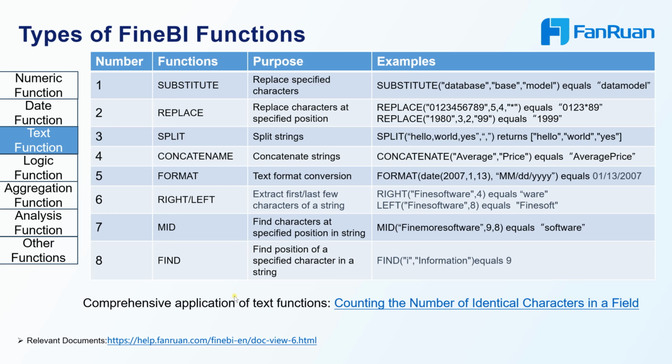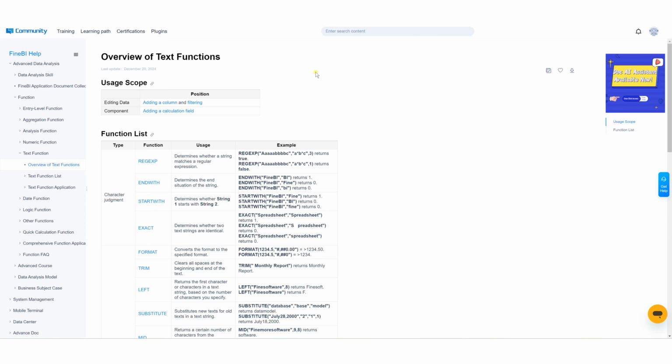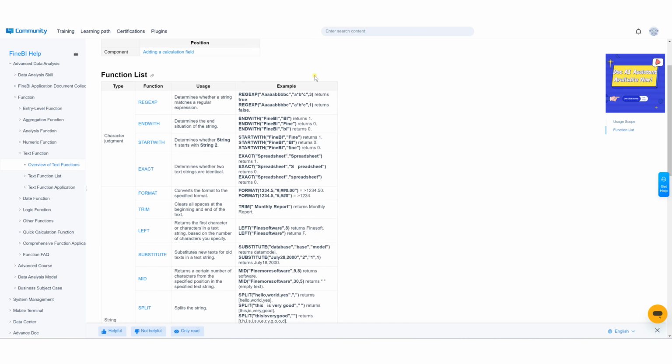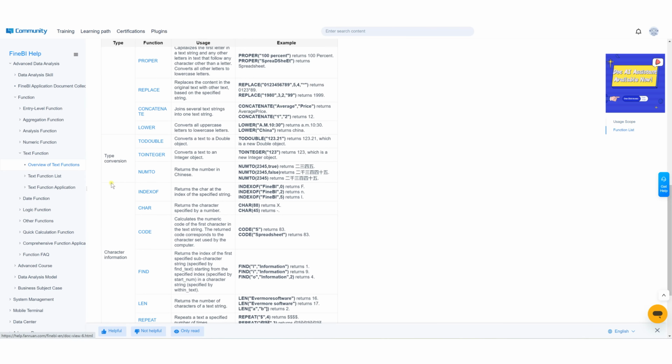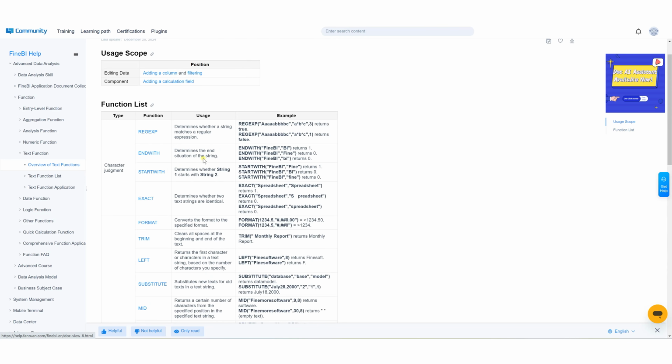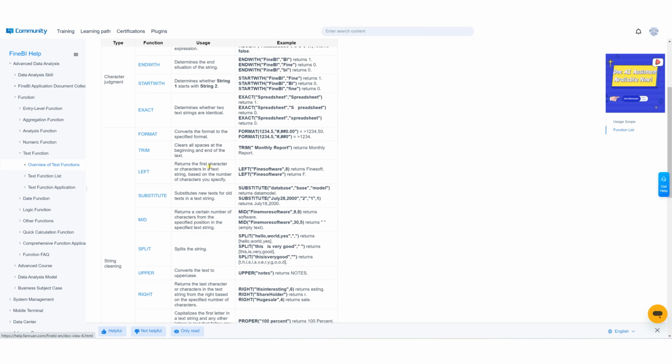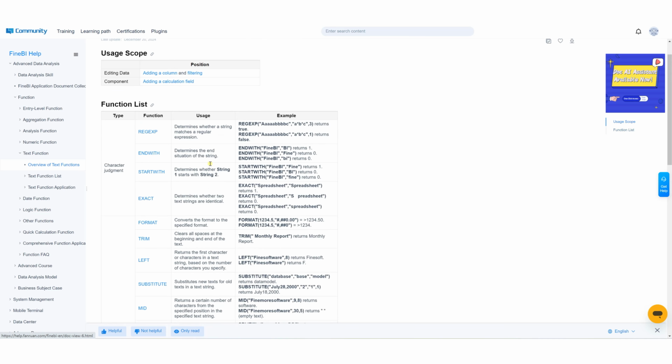To see all the text functions, you can click on the help documentation and enter it. There is a table that classifies and summarizes text functions by type and purpose. Everyone should note that this table is not something you need to memorize in its entirety. We only need to know where it is, and when we are processing business data or doing analysis, if we need to process text type fields, we can quickly refer to this table to find out which function best meets our current data processing or analysis needs.